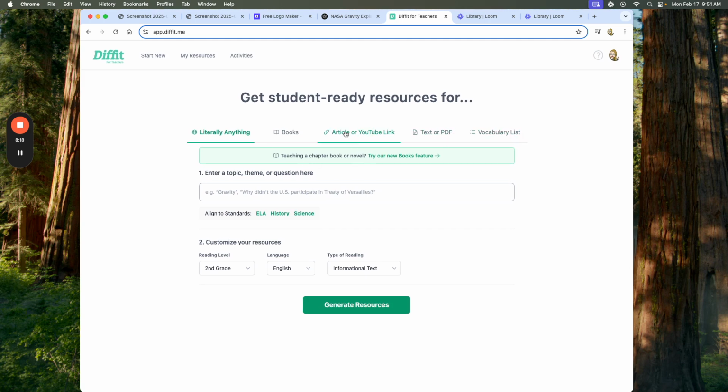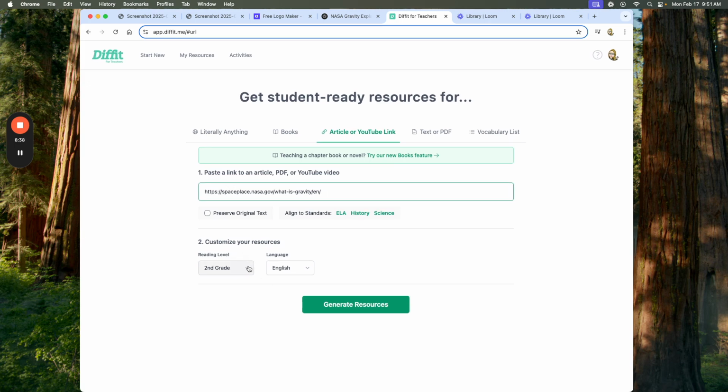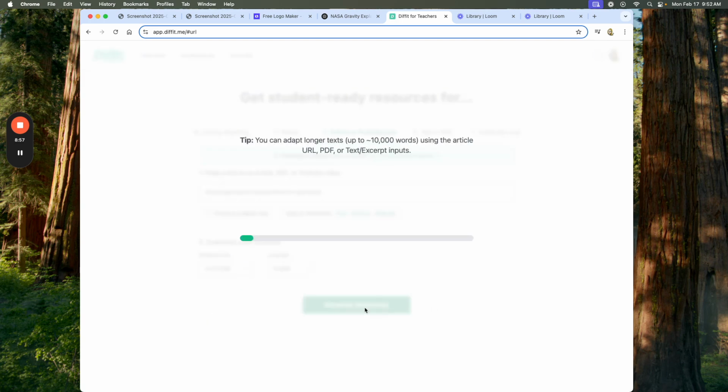If I go in here to article or a YouTube link, I'm going to click on this, and here again I'm going to paste in that web address of spaceplace.nasa.gov that I used to find out information about gravity. But when I am doing that, here is where I could change my grade level. I could make it whatever grade level that I would want. Now this article is probably written at about a 5th grade level. So we're going to change this over to a 2nd grade, and I'm going to generate a response.